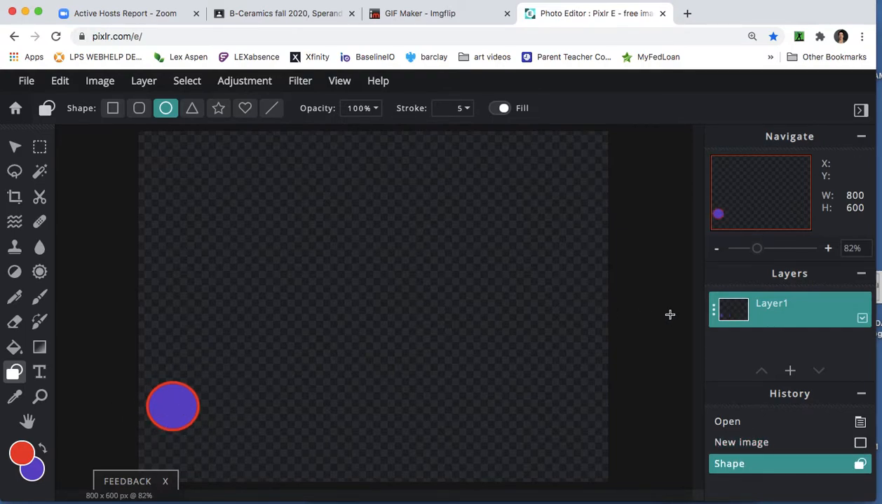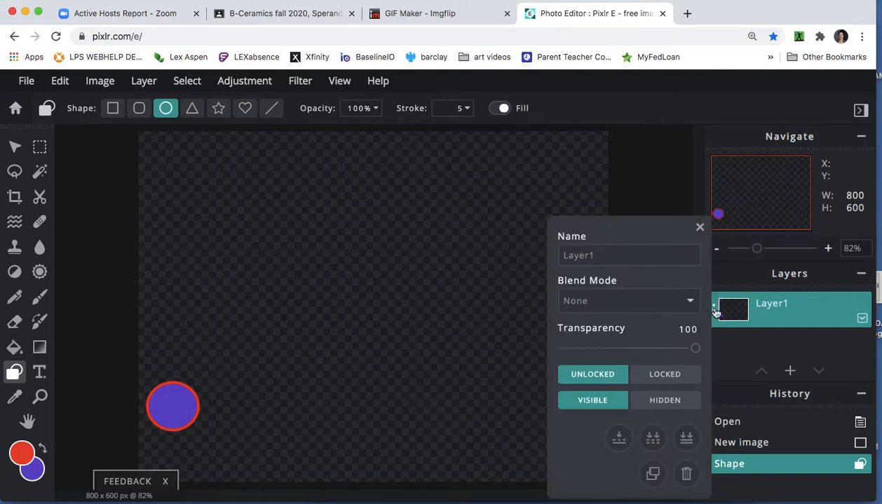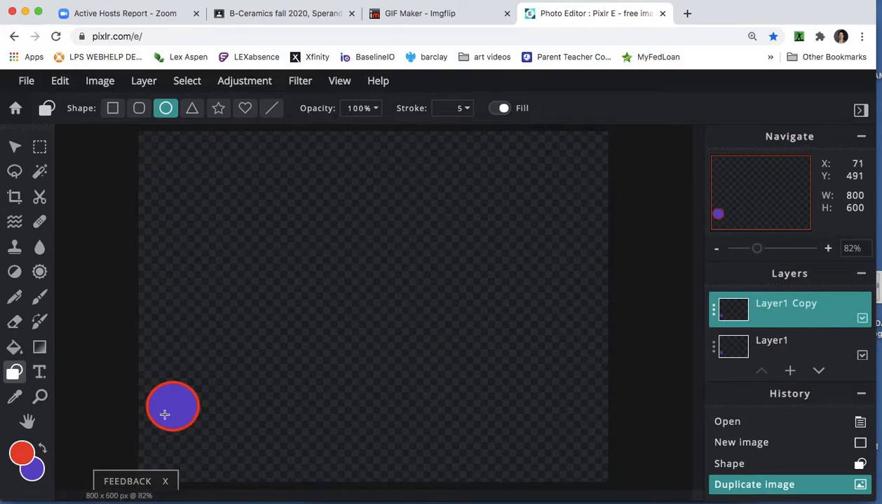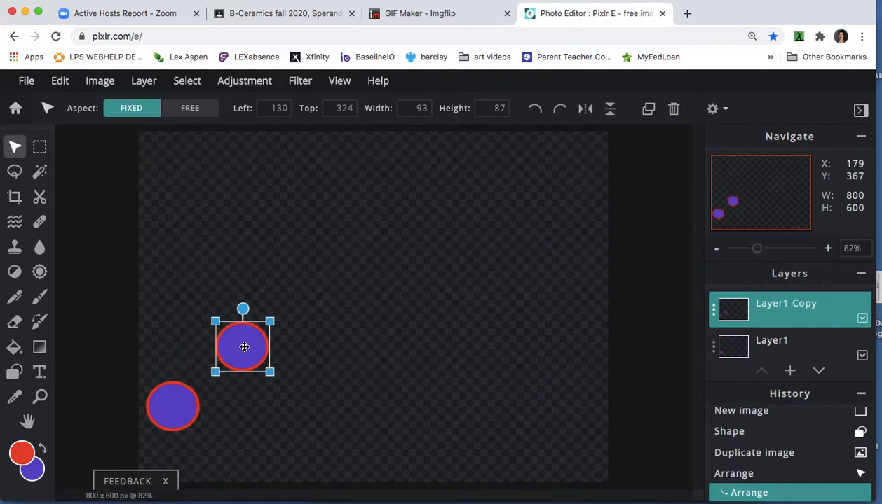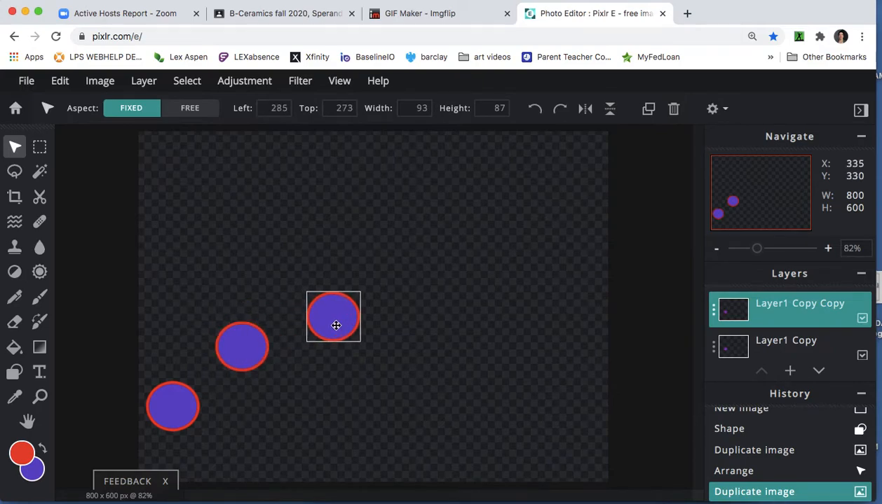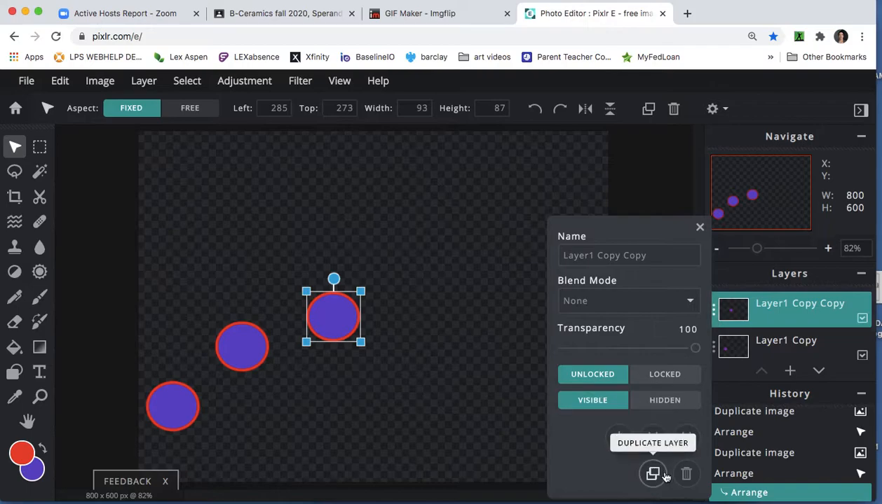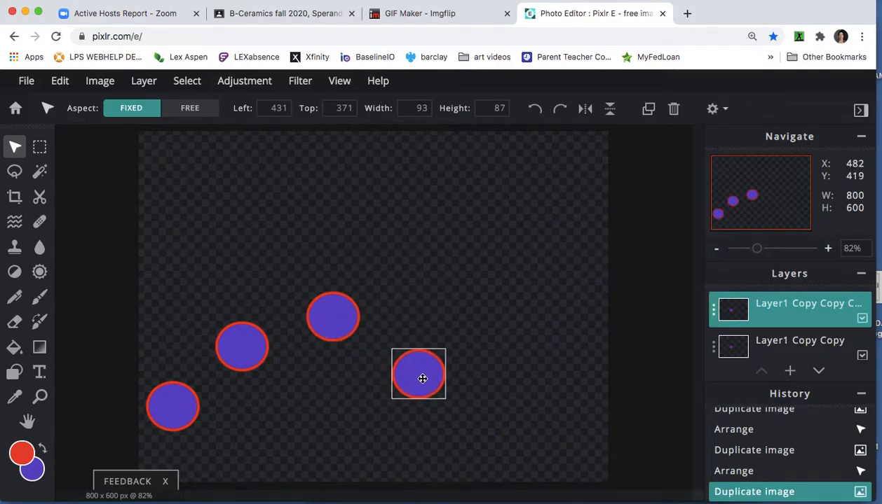Once I have the ball, I'm going to click on the three dots and I'm going to duplicate my layer, which is right over here. Then I'm going to go to my arrow and I'm going to move it a little bit. Then I'm going to come duplicate my layer again, move the ball a little more, and I'm going to continue this all the way across the page.